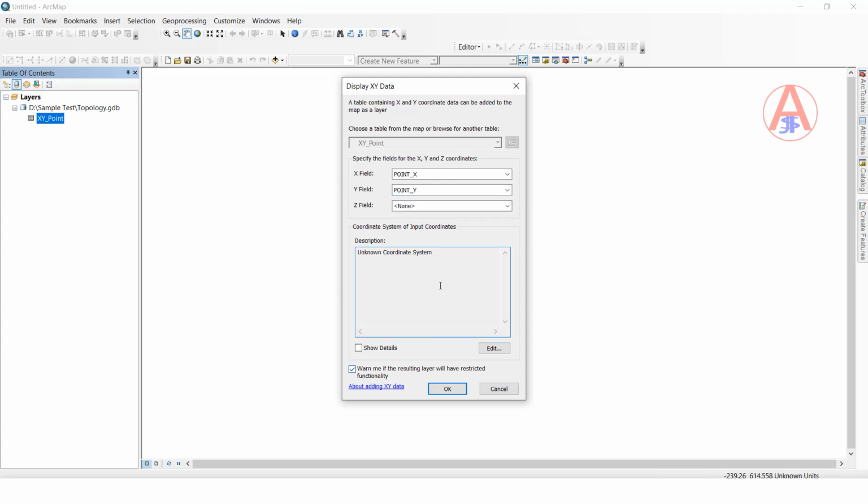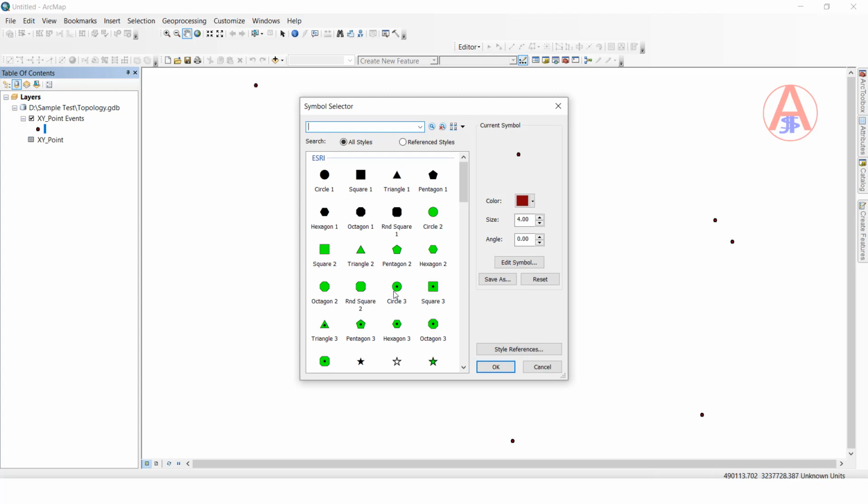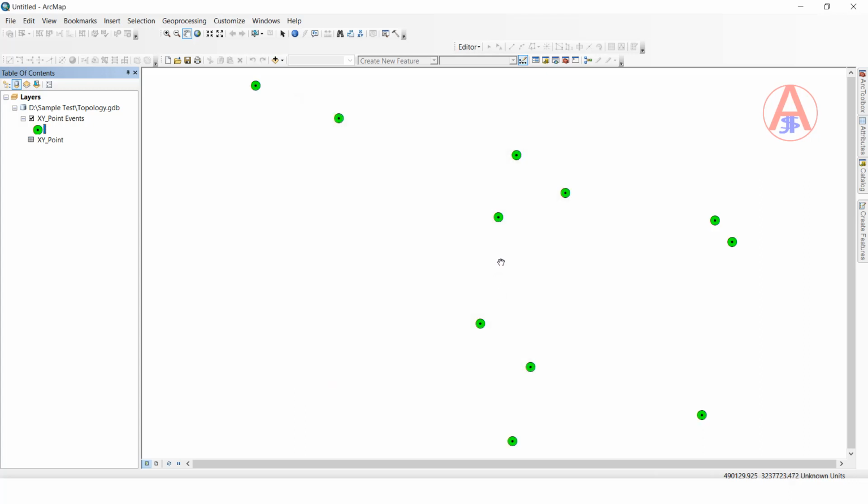Next, click OK. See, before there were no point features here. Now they are generated. How? From XY coordinates we created point features.